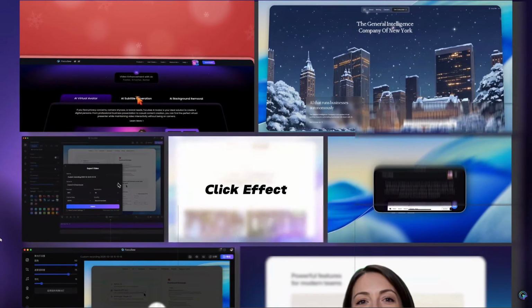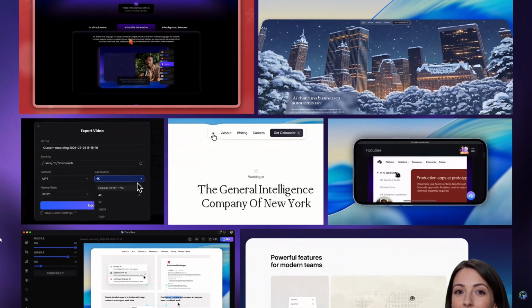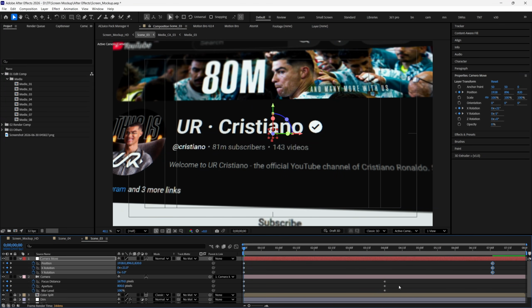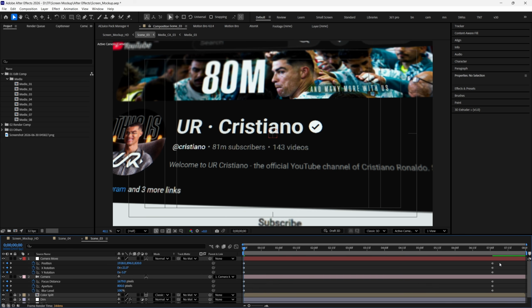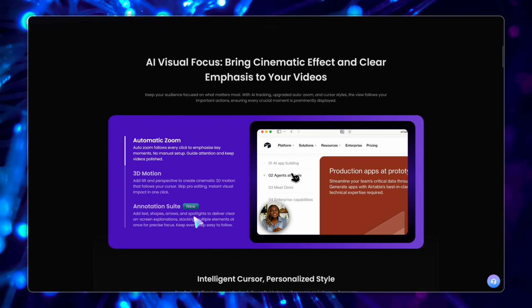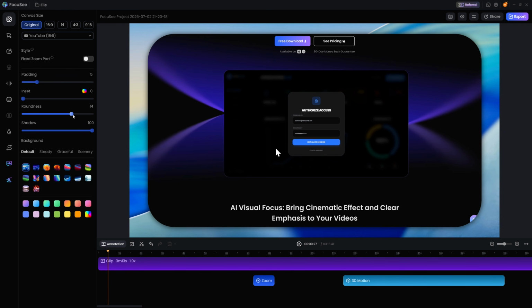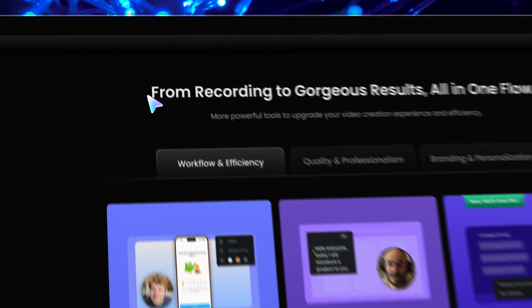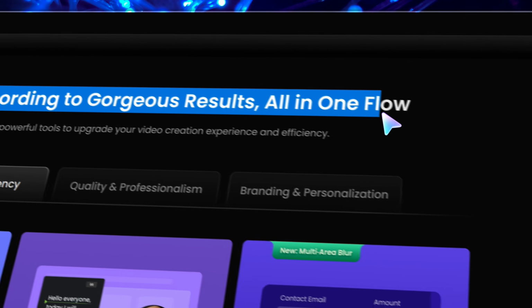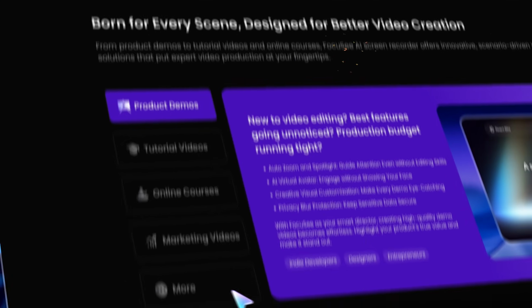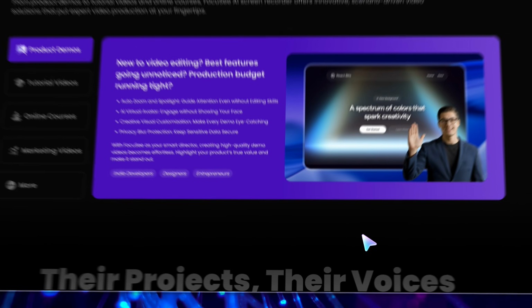If you make faceless tutorials or record your PC screen, you probably know the pain of sitting in Premiere or After Effects for hours just to make it look decent. Adding smooth zooms, blurring out passwords, getting those rounded corners, it takes forever. Well, I found a desktop app that does all that heavy editing for you automatically, and I'm going to show you exactly how it works.